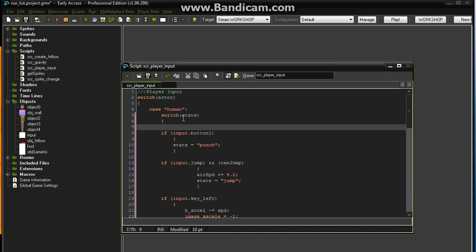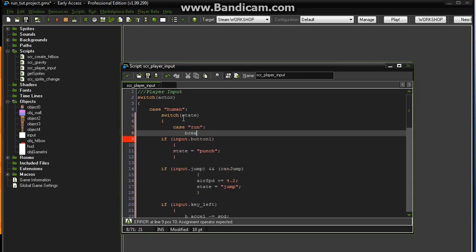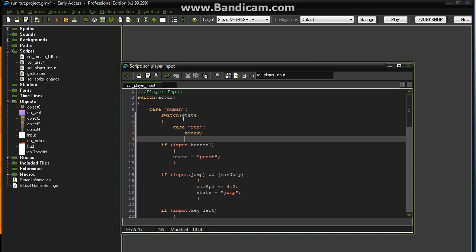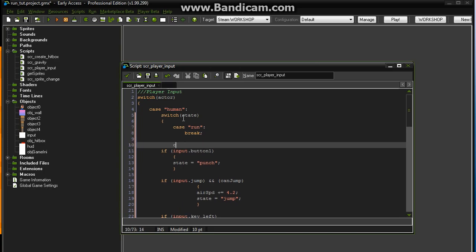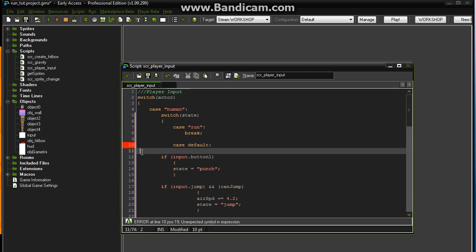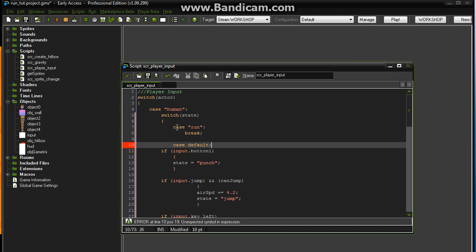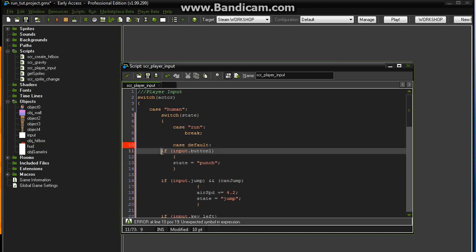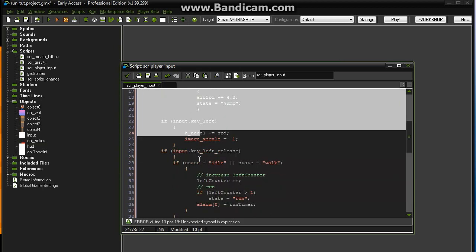Now in here, I'm gonna say if I'm running, we are going to have different controls. And then right here for now, I'm gonna put a default case. So what that means is that if I'm not specifically running, whatever state I'm in, these controls are going to apply.